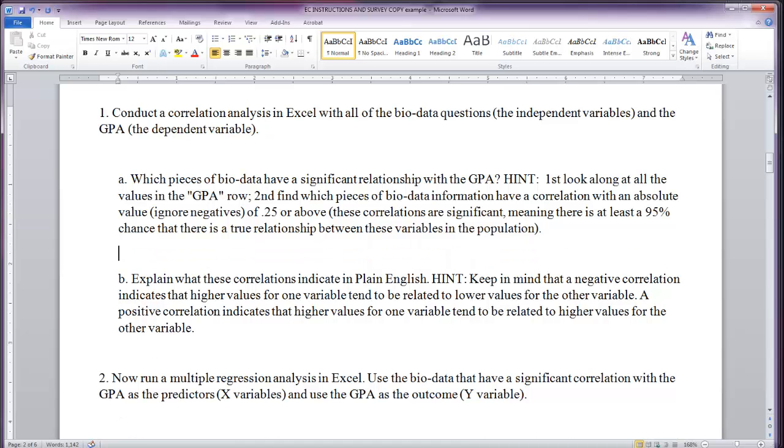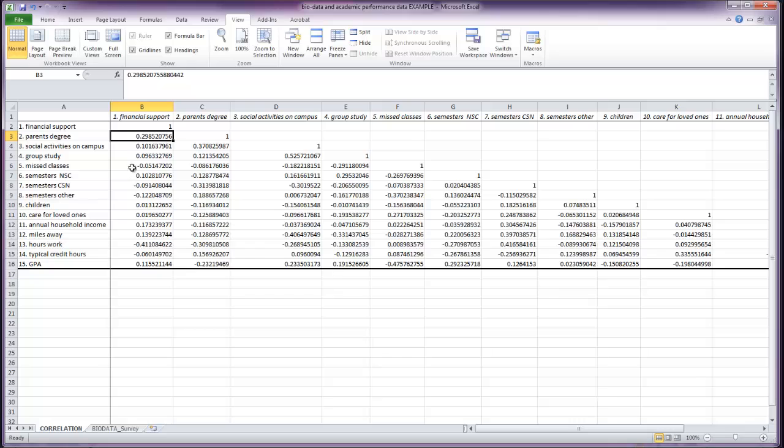Get rid of the answers. We'll find those in a second. Putting that in plain English, students who have more parents that obtain a college degree tend to receive more financial support.